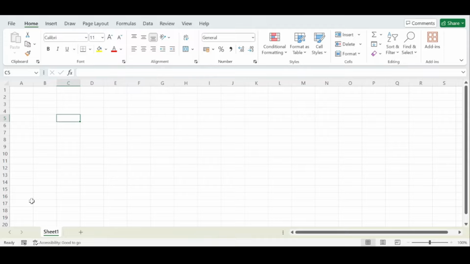On this screen, the whole screen that you are seeing is called a workbook. Now if you come down here, you can see a word called Sheet 1. This is known as a worksheet. This is an Excel workbook, and inside the workbook you have worksheets. Here you have Sheet 1.